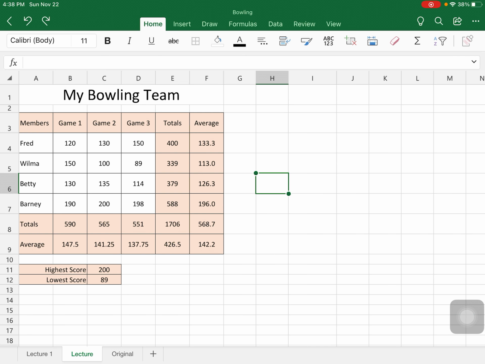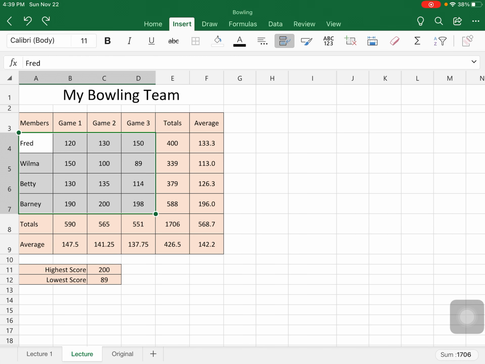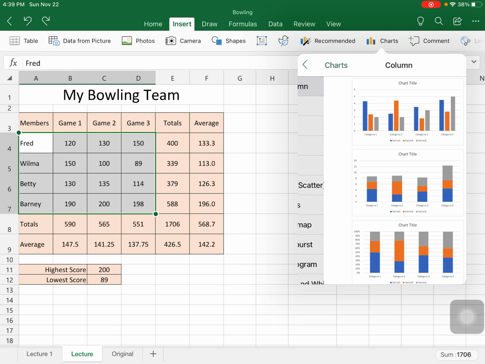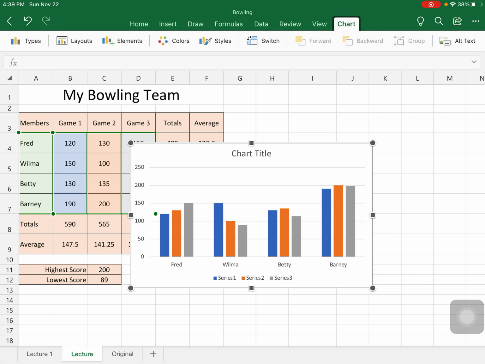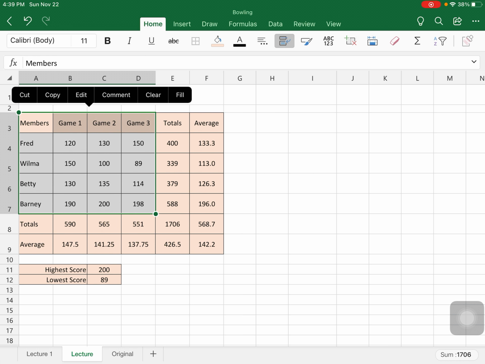If I don't choose that first line, you don't need to do this, but I'll show you. If I were just to choose that and create a chart, I'm just going to create one real quick. You can see that I'm missing some of the data. You can see down here it says series 1, 2, 3 rather than identifying what I want. So again, I'm going to choose from members down to there. So I'm going to go from A3 through D7.